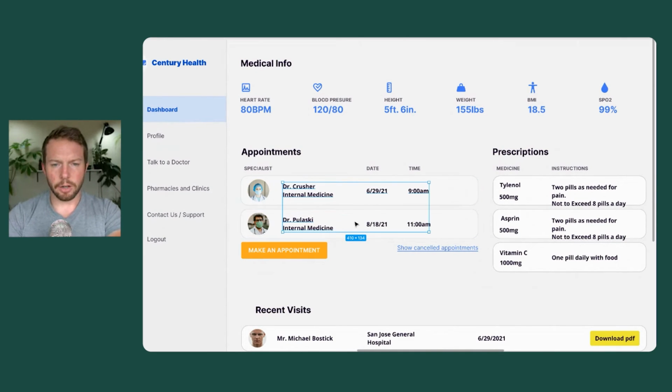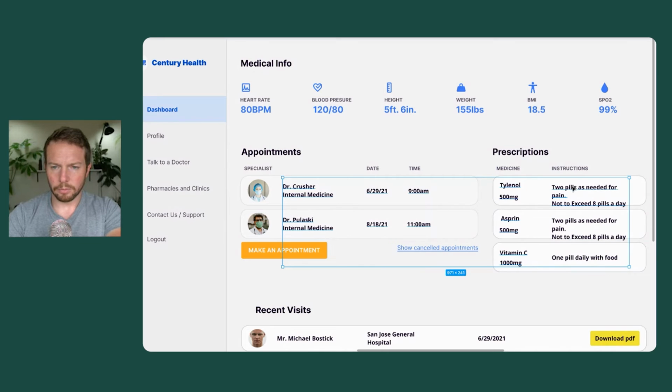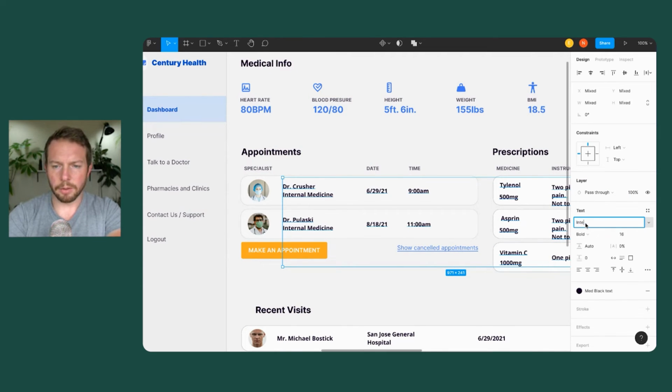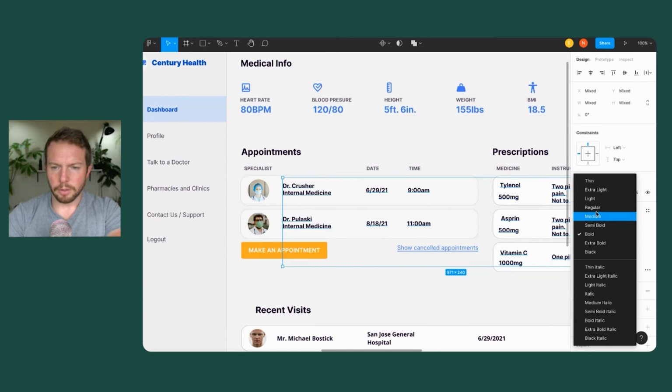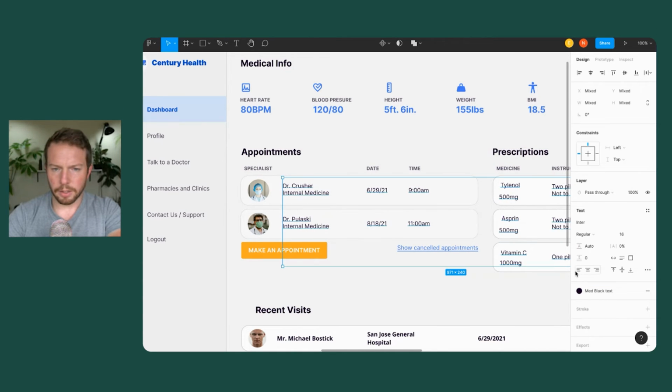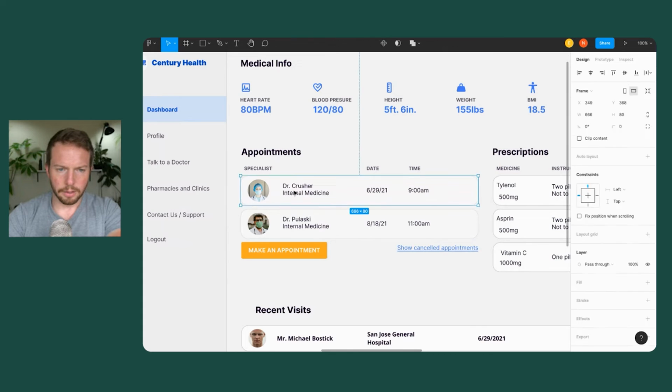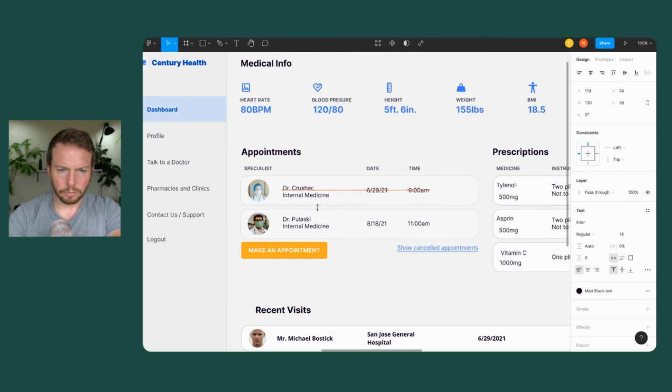And then a bunch of these pieces of text here did not seem to get selected. So I need to go select all of these. And again, we're going to do the same thing. We're going to change them to Inter, regular, 16, left aligned. This should be much better.